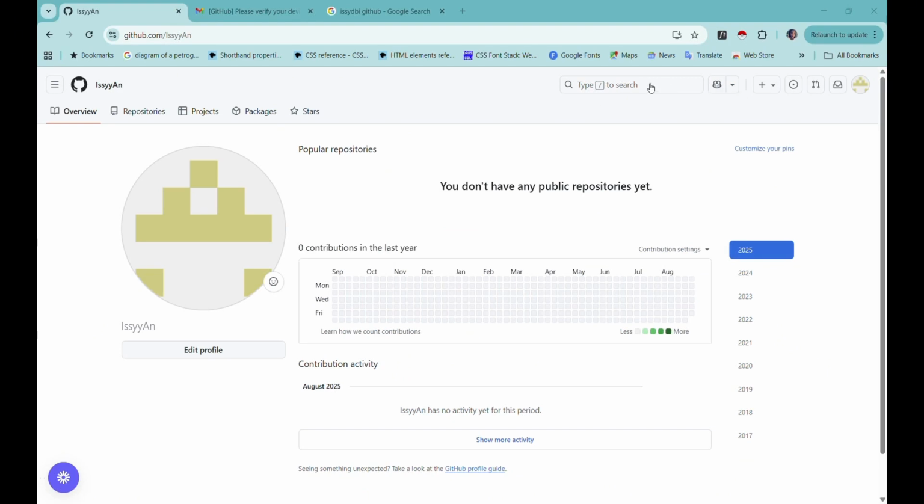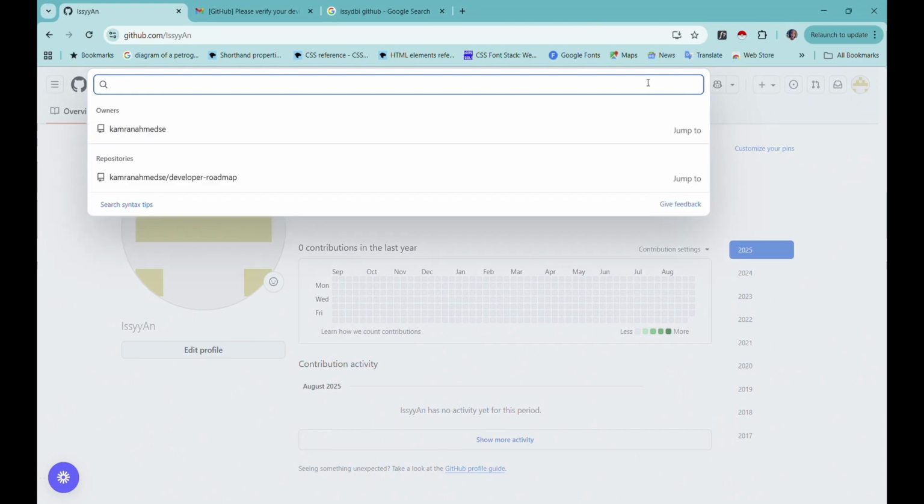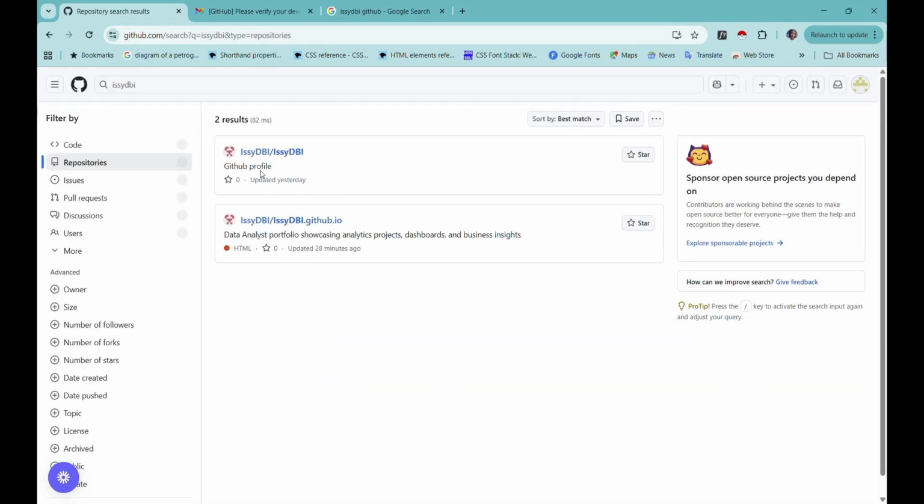What I'm going to do is I will search for myself on here. Let's search for ECDBI. And it takes me to the template that I created, right? So once you search for ECDBI, it will take you there.